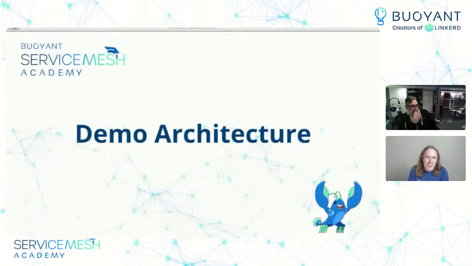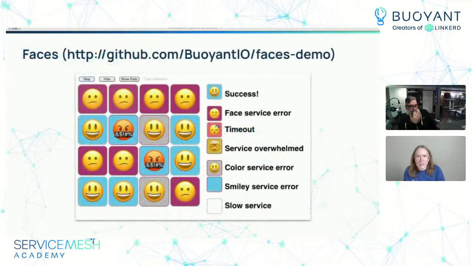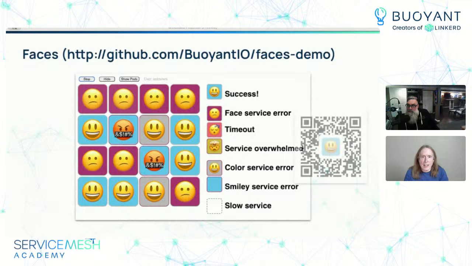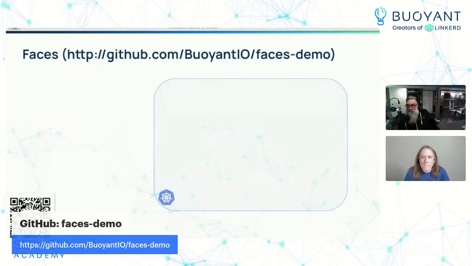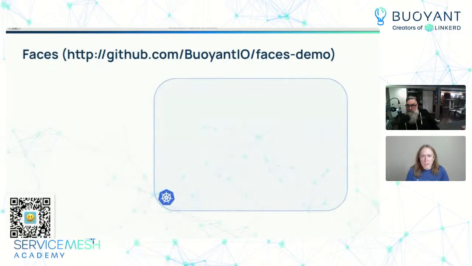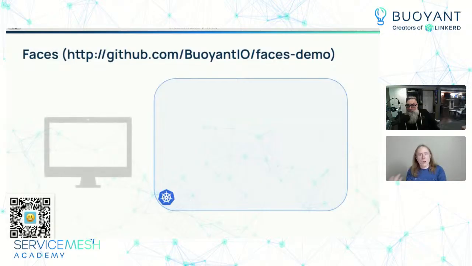For the demo architecture, we will be using the world famous Faces demo, which you can find at github.com/buoyant.io Faces demo. The Faces demo exists to show you a grid of faces in a web browser. There you go. That's a QR code that will take you to the Faces demo GitHub URL. We start with the Faces demo with a cluster and a web browser. The web browser will be running our Faces GUI.